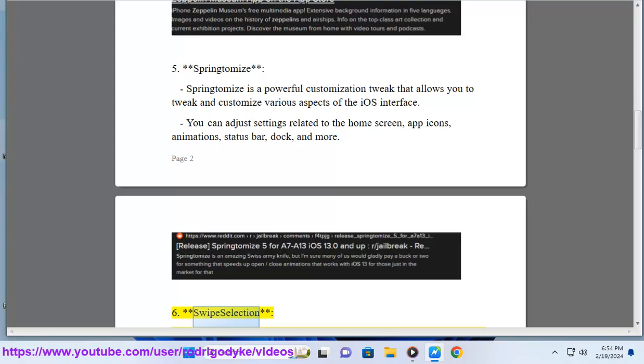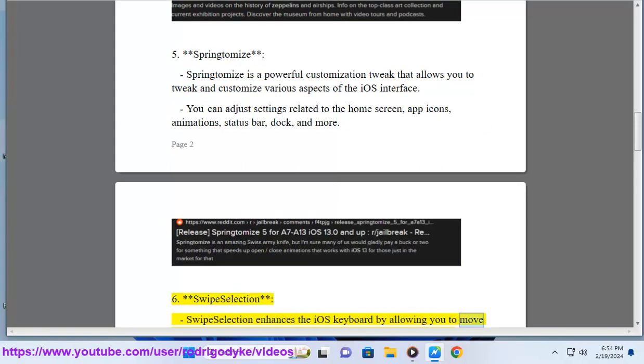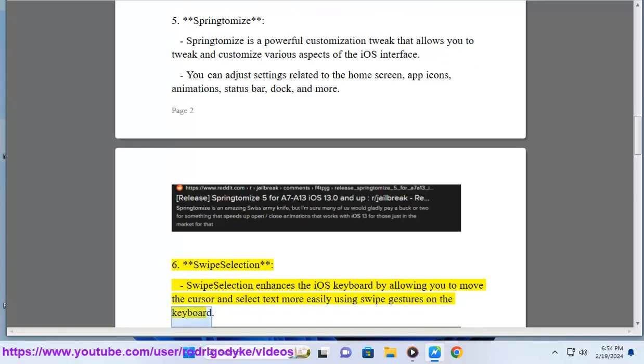6. Swipe Selection. Swipe Selection enhances the iOS keyboard by allowing you to move the cursor and select text more easily using swipe gestures on the keyboard.